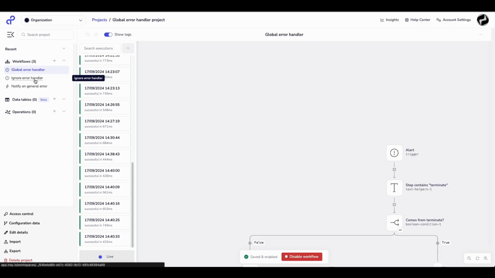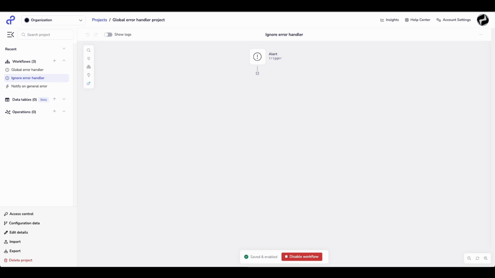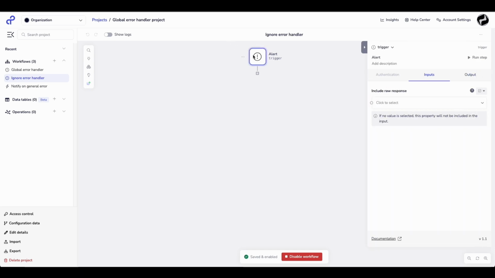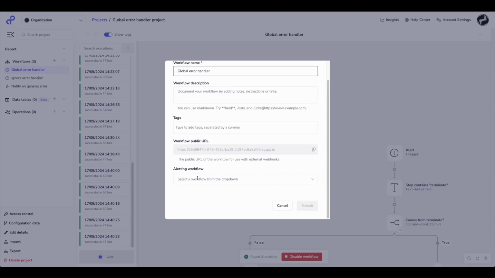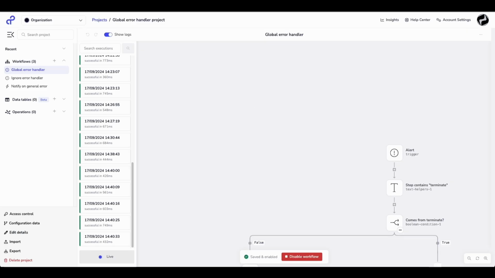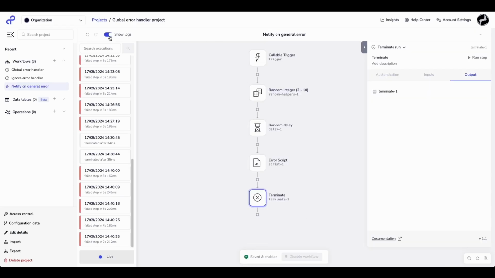Now we can see that on the left-hand side we pre-created another workflow. Let's open that up. This is another alerting trigger workflow which does nothing, and I'm going to use that for a specific purpose now. So let's go on the global error handler, we go on the workflow settings, and at the bottom we select that specific alerting workflow as the alerting workflow of the global error handler. And the same thing we do for the notification workflow.